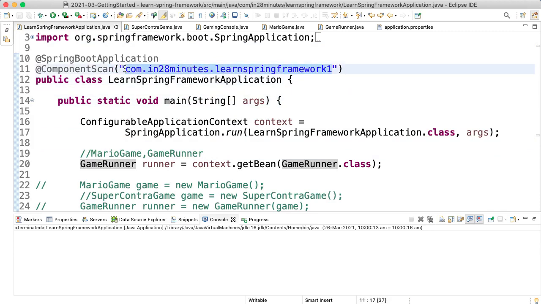It's looking at com in 28 minutes learn Spring Framework 1 for components. However, the components are not defined in that specific package. The components are defined in com in 28 minutes learn Spring framework. And that's the reason why this should be how your component scan should be. Since this is the default package which is component scan, I don't really need to specify this. I can comment this as well.